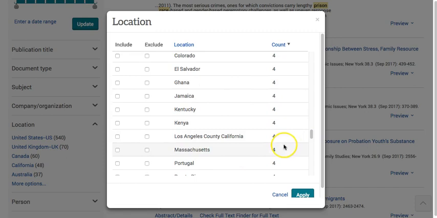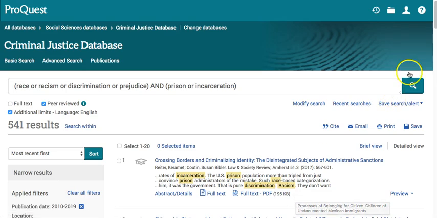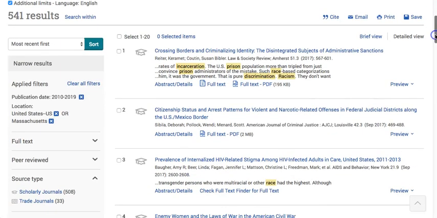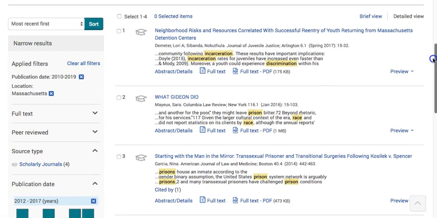It's not in alphabetical order. It's in order of how many articles there are. So here's Massachusetts. There are 4 articles within this that are talking about Massachusetts. The reason I have 20 was because I included those that generally identify the United States. I can take that off, and it only gives me the 4. And I can look at the articles from here.